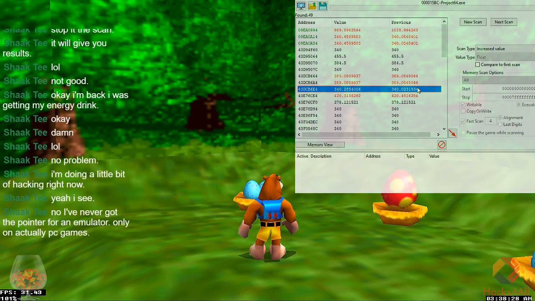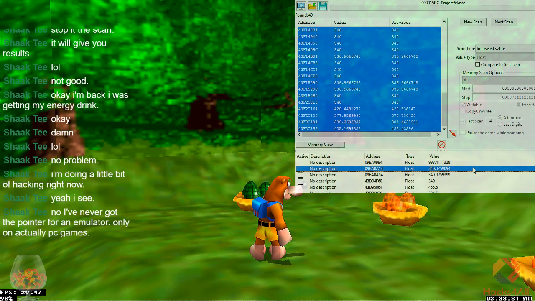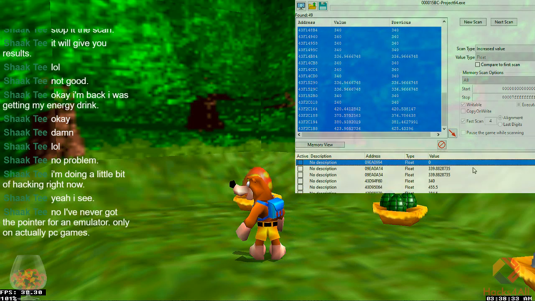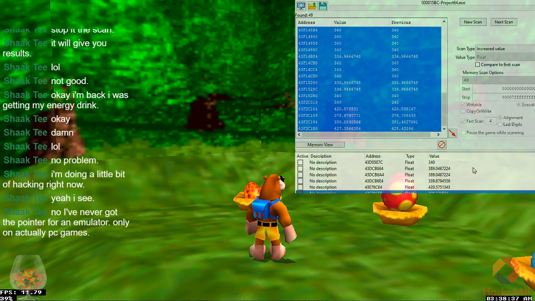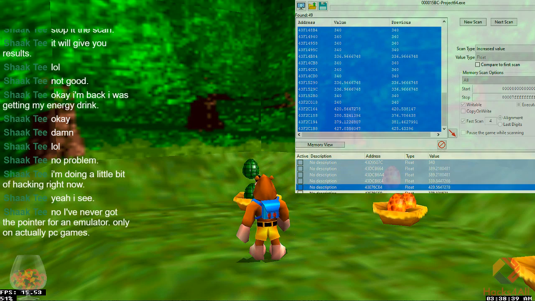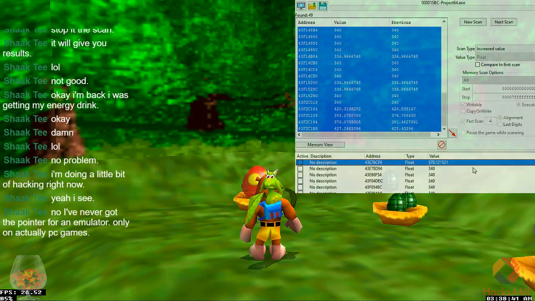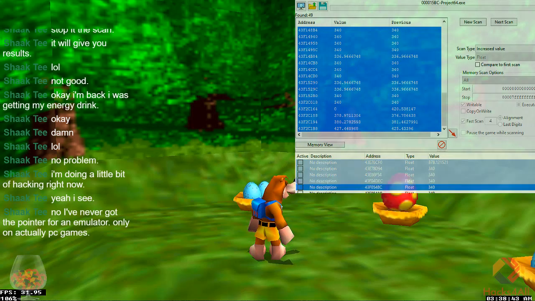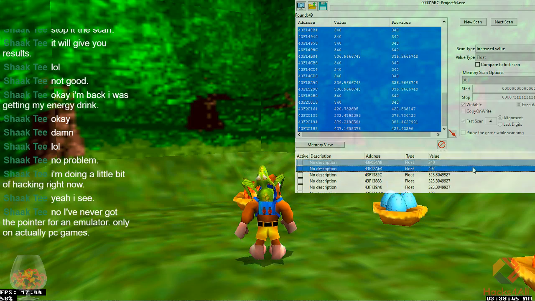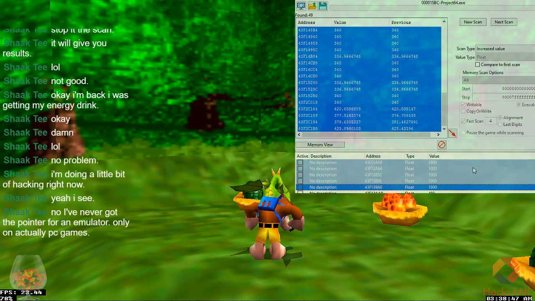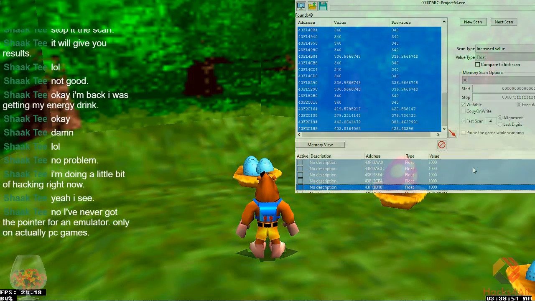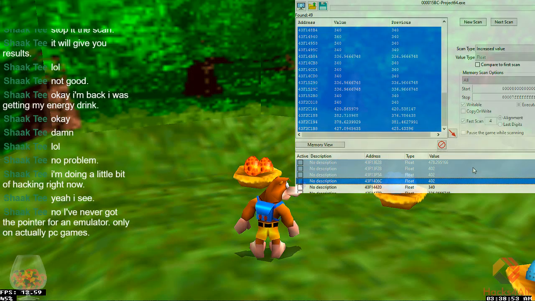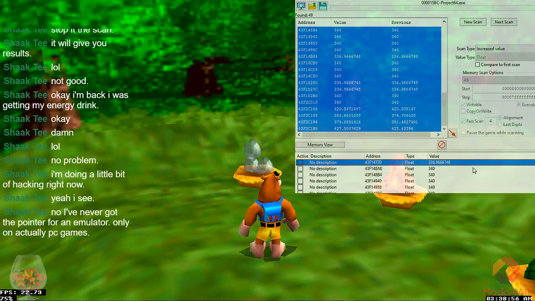Okay, so from all these values, some of these must be the y value. So I'm changing some of these to like 1,000. Nothing changed. 1,000. Nothing changed. 1,000. Nothing changed. Okay, that was the camera. 1,000 again. Nothing changed. 1,000. Nothing changed. We keep going.